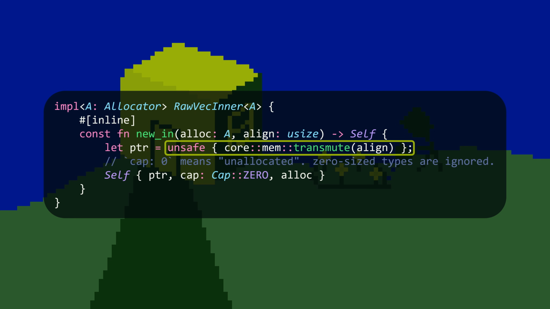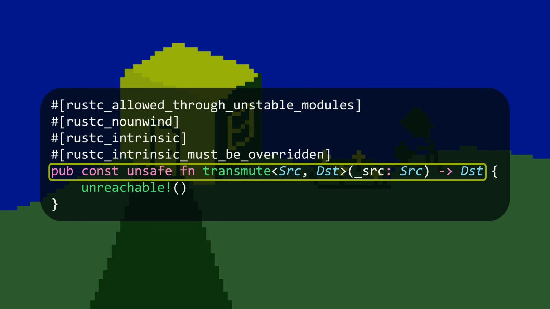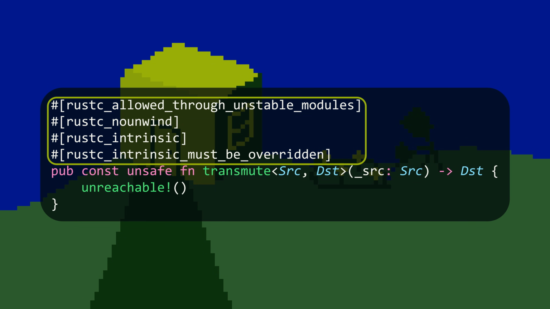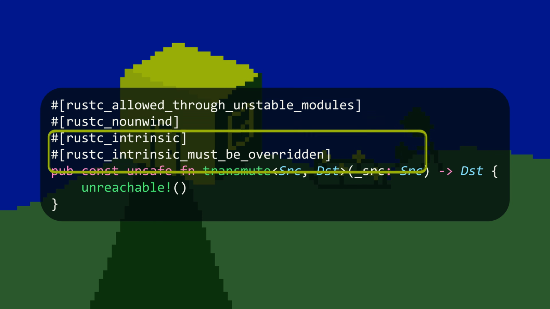Let's see how this unsafe function operates. Transmute is another Rust intrinsic, indicated by these attributes. The first attribute has a pretty funny history though. It was added as an override because the function was accidentally stabilized. Seemingly, in September 2024, the Rust team decided to move some of these intrinsics after stabilizing the ones in this location, so they had to make a workaround to allow them through unstable modules. I'll link the information in the description. The other three attributes are the same as we talked about before.